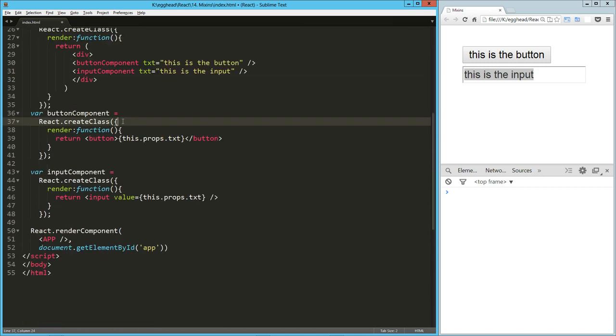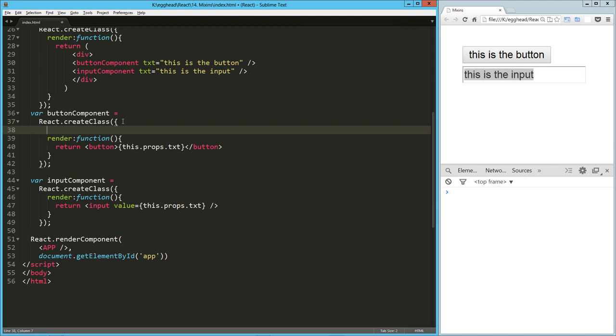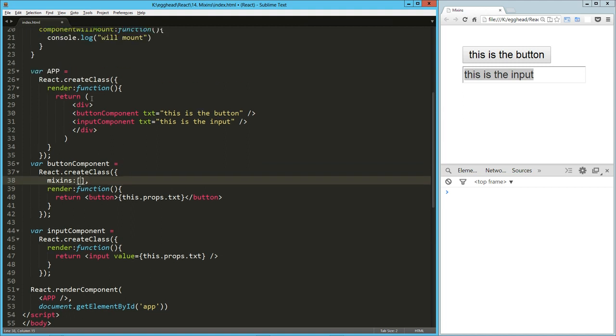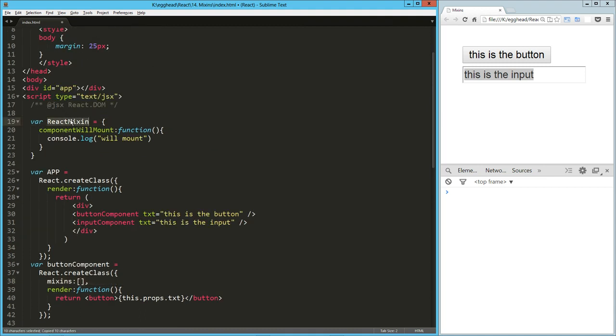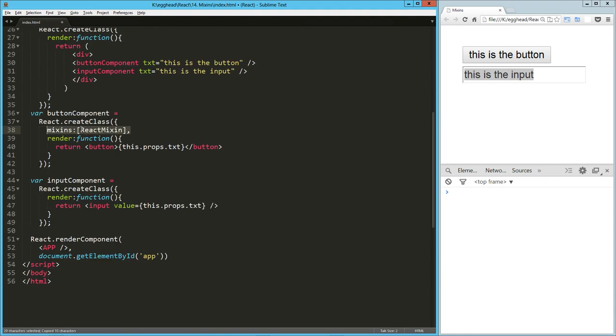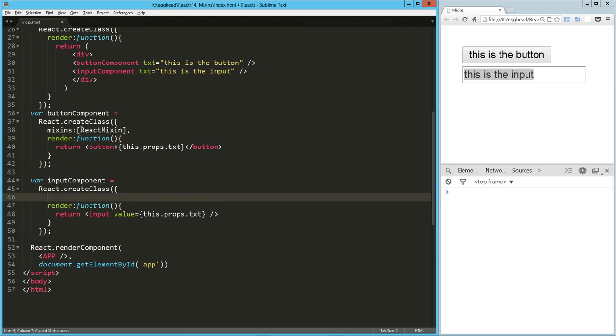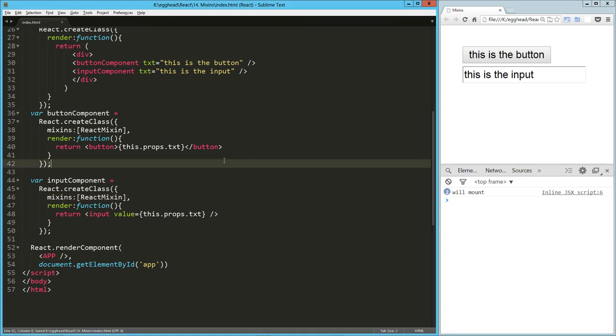Now I can have each of these inherit that by adding mixins, and that's an array because we can pass multiple mixins. And so what do we call it? React mixin. So I can just drop that there and drop it here in this component. Now when I load them up, they both say will mount.